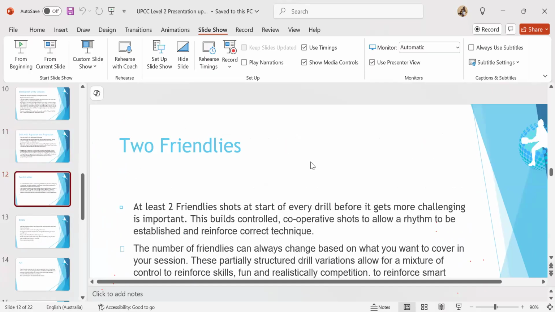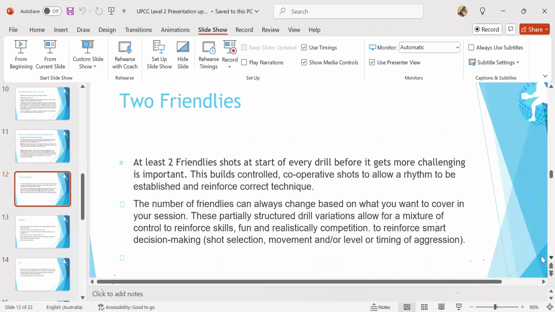Okay. So what we need to think about when I'm writing my lesson plans is trying to have 2 friendlies. We did that with our 1 bounce here, 1 bounce here. 2 friendlies actually gives you a chance to set up the drill before it gets a little bit more challenging. So it's kind of creating a scene. It's creating them not just hitting the ball out straight away. They actually have to think about the 2 shots. So I always like to do 2 friendlies. This builds controlled, cooperative shots to allow rhythm to be established and reinforced correct technique.